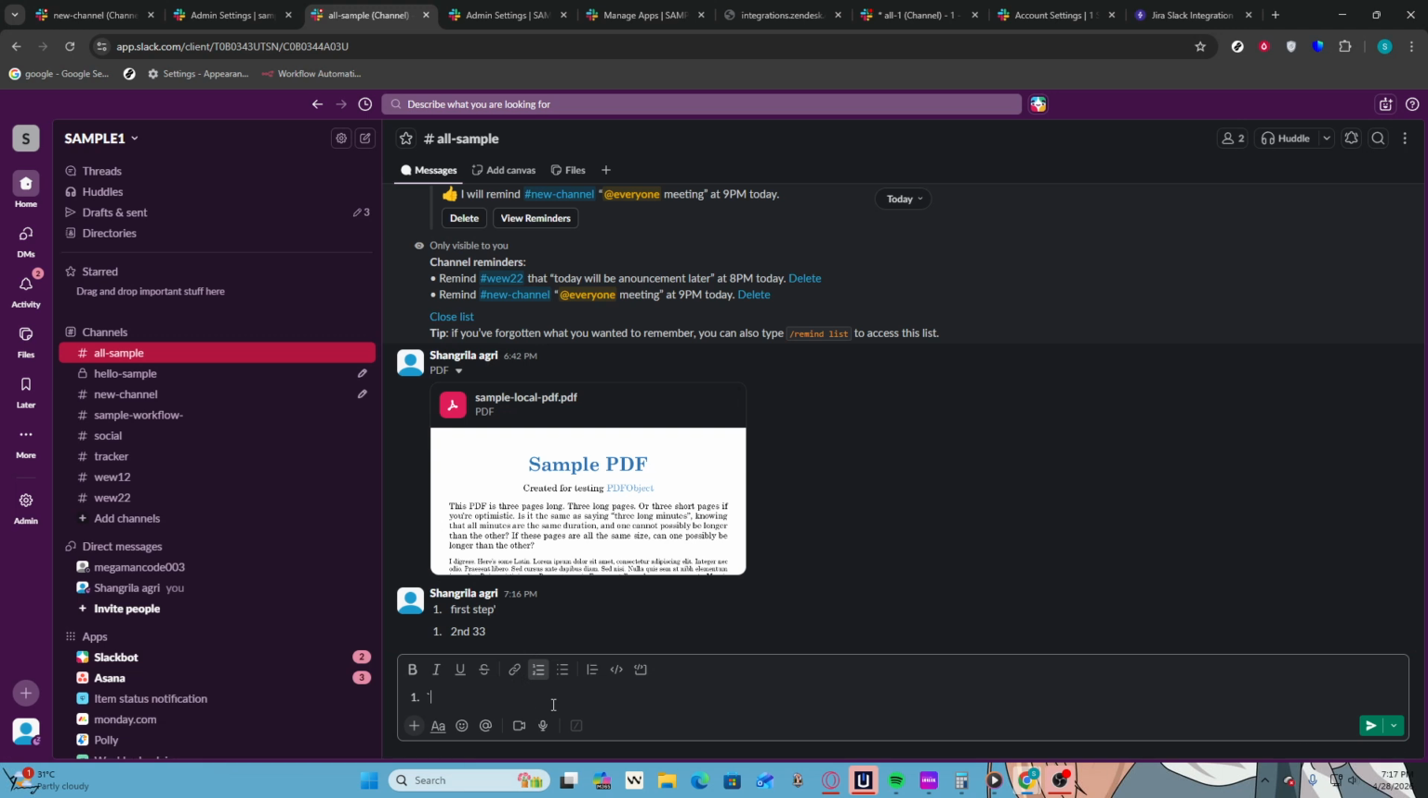Next, look for the plus icon next to the chat box. This icon represents additional options for your message. Click on the plus icon to open a menu with various features.